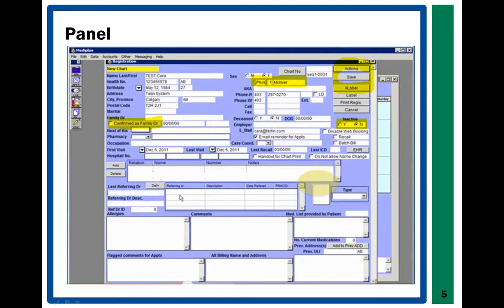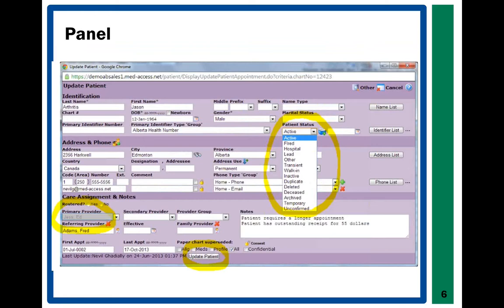Thanks, Barb. And you walked them through long-term care patients as well. Excellent. Okay, the next screen up is our MedAccess panel, and here it shows the last time this page was updated, and that's in the bottom left. You can see first appointment and then the last appointment, and when the paper chart was superseded. So you can see all of that information in the bottom left-hand corner.